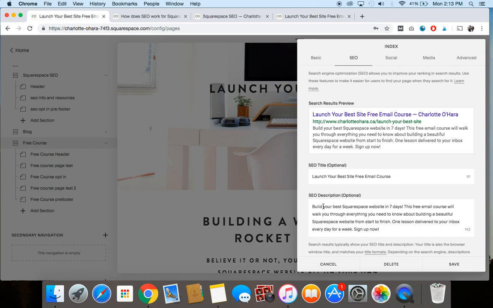And as such, there's no need to fill out all the SEO title and description fields for the subpages if they're being hidden from search engines. So I hope that clarifies it.